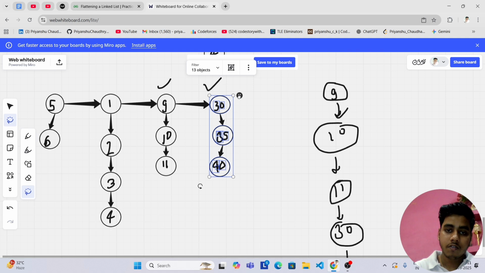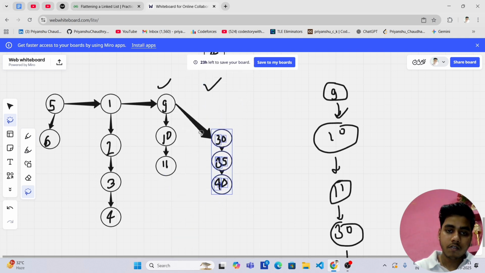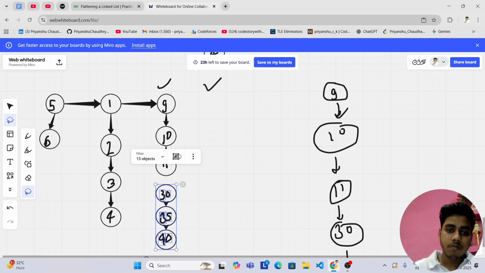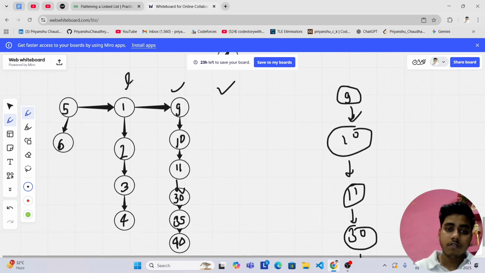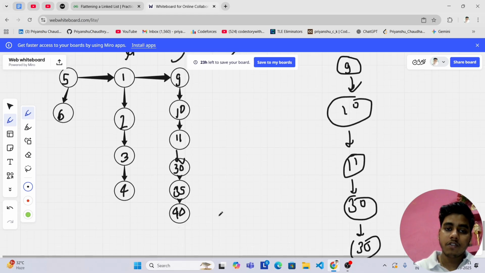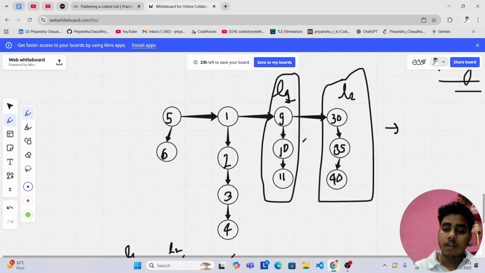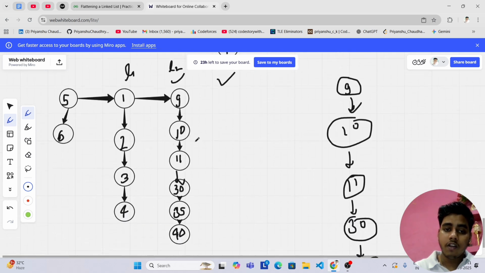Anyhow, I am able to move this. So this will look like this. Alright, so this is sorted. Now again we will call, what will be, this will look like this after merging these two linked lists. After merging these two, this will look like this flattened way.